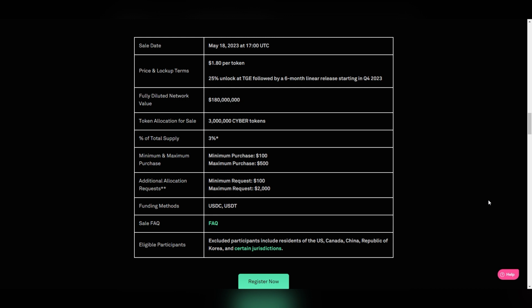To participate in the sale, you need to register on Coinlist and complete the KYC process. You also need to have a minimum balance of $100 in any supported currency on Coinlist. You can use USDT or USDC to buy CyberConnect tokens. The minimum purchase amount is $100 and the maximum purchase amount is $500.